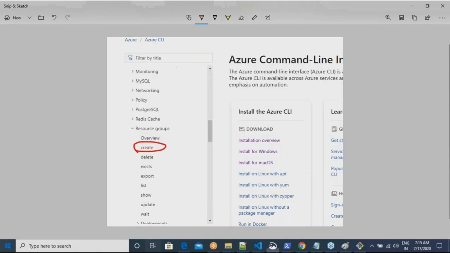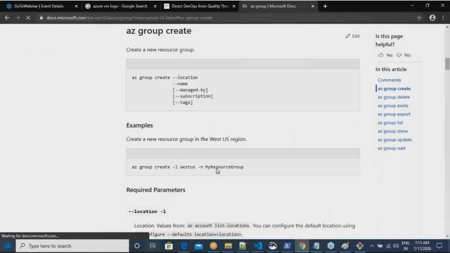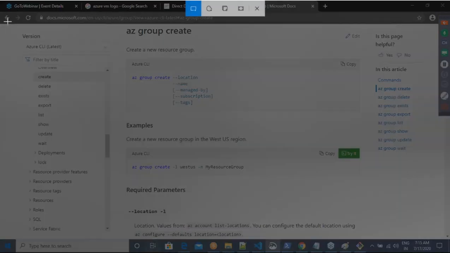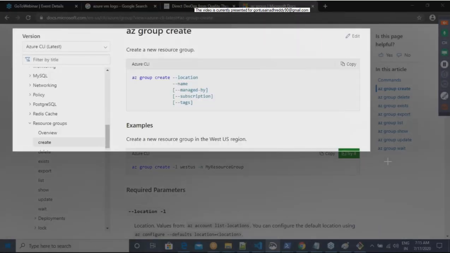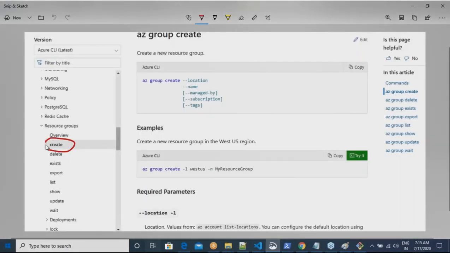Right. Now let me basically click on this create. Okay. Now it is trying to tell that if you want to create a resource group, you have to write a command line which looks like az group create. Okay. So whatever is in square brackets is optional. Whatever is not in square brackets is mandatory. Okay.